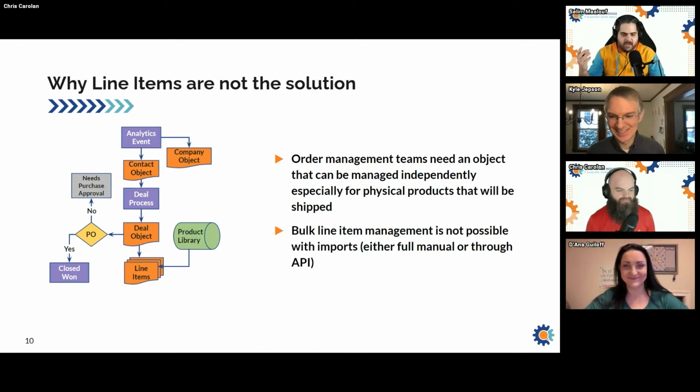So I would like to ask everyone here who has tried to make line items work beyond something that can support quote creation once a deal becomes serious and ready to quote. If you have, you will know that bulk line item management is fairly tedious. You cannot update line items through imports or through automations. You can only create new line items.